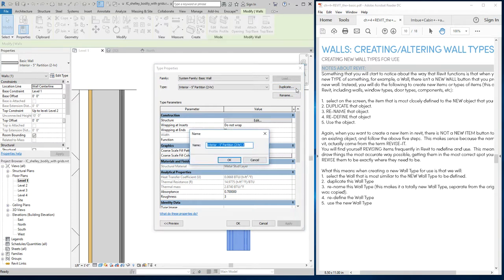And it says, hey, that's great. You want to duplicate it. What do you want to name it? So I'm going to call this 2x6 wood stud with gypsum both sides. Okay, give it a new name, right? Your office is really probably going to dictate how you start naming things, right? It's kind of like layer naming. You guys sort of get a system in place and you use it.